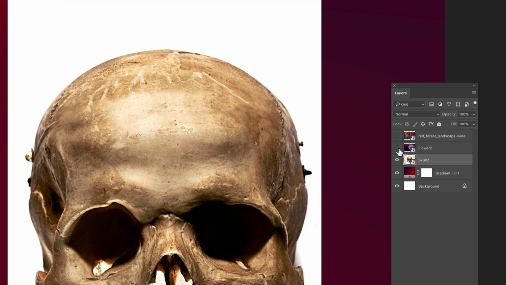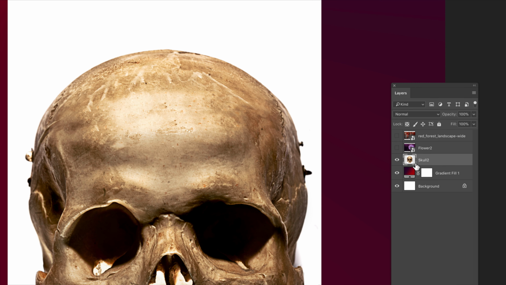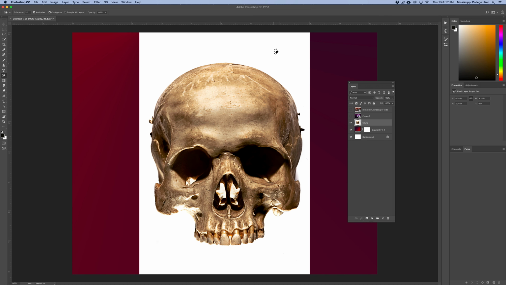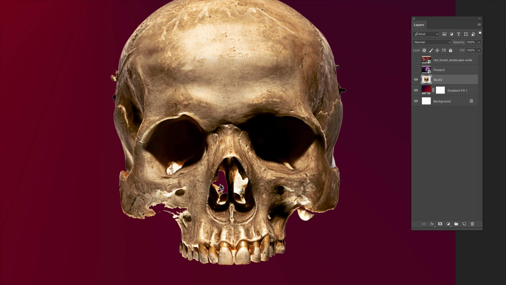The reason for this is because the layer I'm working on is a Smart Object layer. If I click once, it's going to give me that little error. It's going to ask me to rasterize it. We'll say OK. And now you can see I've lost the little icon and it's a regular layer now. So one click on the white area quickly and easily gets rid of that white. Let's do the same for inside of the skull. One click inside of the nose, and you can see how it quickly and easily picks up on some of the white areas, but maybe not all of them.